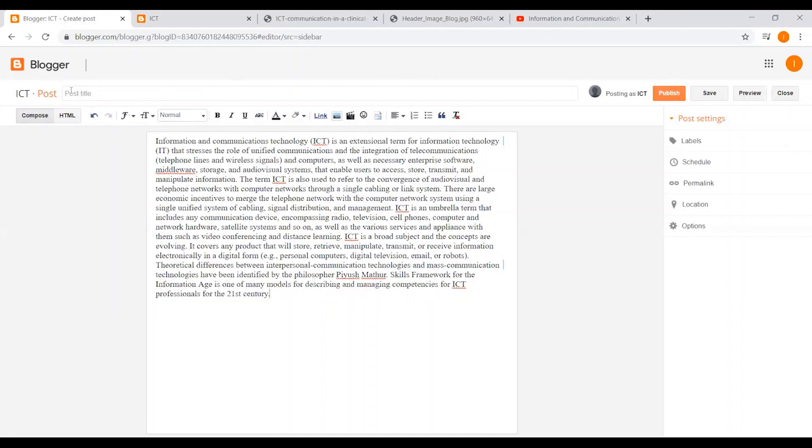And what will be the post title here? The post title will be information and communication technology. So let's select this one, copy, and let us paste it. Okay, now we are going to change the properties of the text, and also we are going to learn how to add a link, how to add images, how to add videos or different sections in one post.